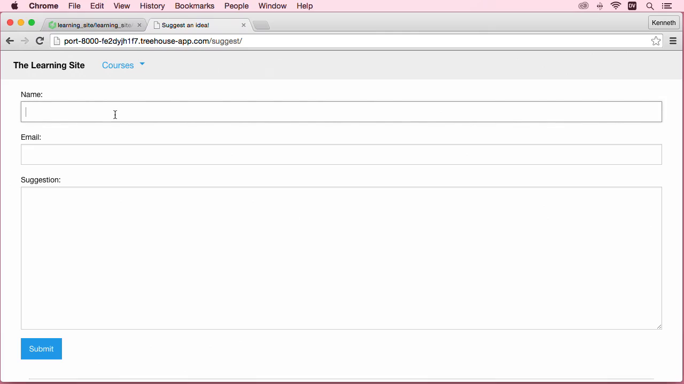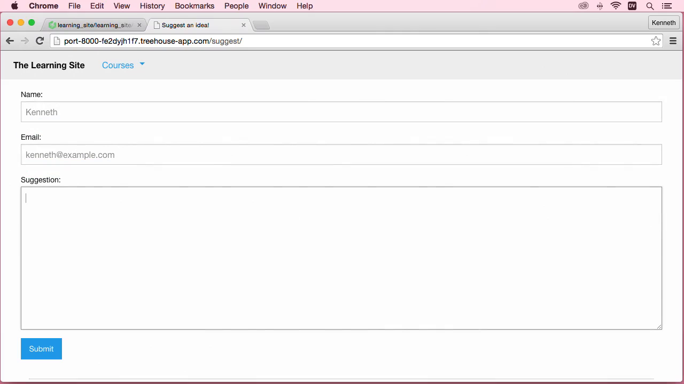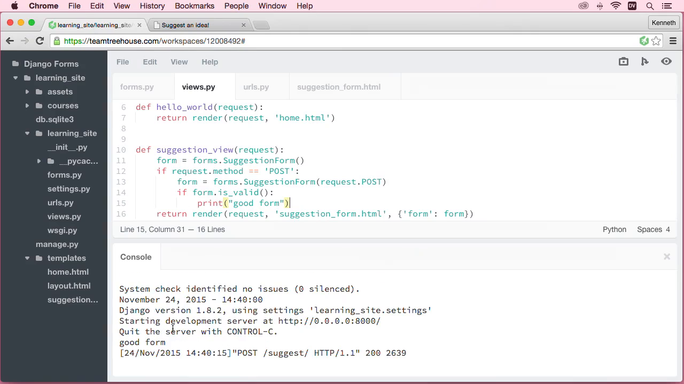So let's try this again. And we'll say Kenneth and Kenneth@example.com. And we'll say Pygame, because a lot of people want Pygame. So submit. Nothing's going to change on the site, except you see our data is still in there. And if we look here, it printed out good form. So awesome. We know that it worked.